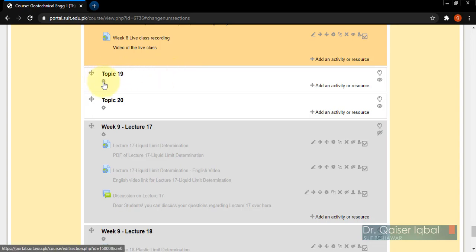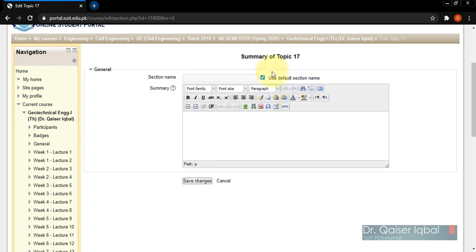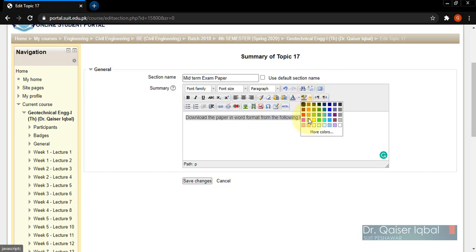Now first of all, I will prepare the paper, so I will click this gear button. If you click on this, it will start allowing you to edit. Uncheck this box and write midterm exam paper. So you can add the midterm exam paper over here. First of all, you will write over here, download the paper in Word format from the following link. I've given this in the topic description over here. You can highlight it as well, and do different things, so students will be able to know that this is the midterm exam. So it will be highlighted over here. I've highlighted. So just save changes.